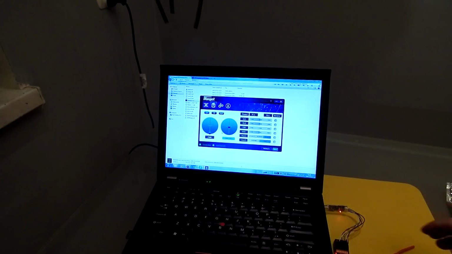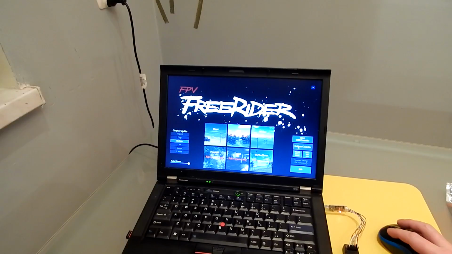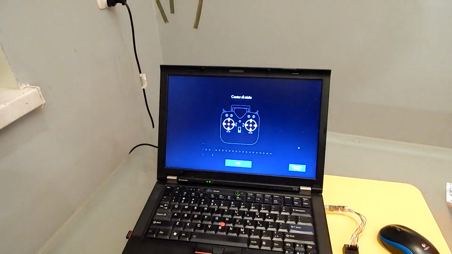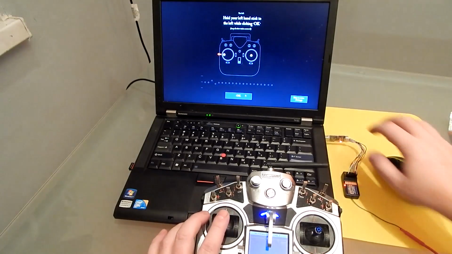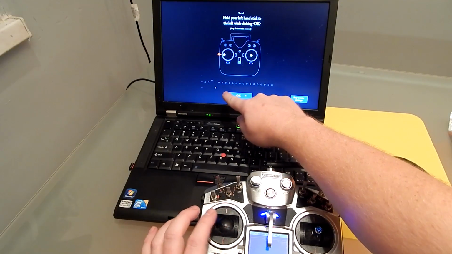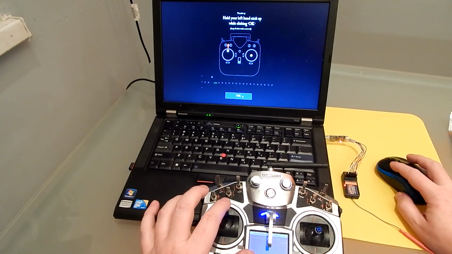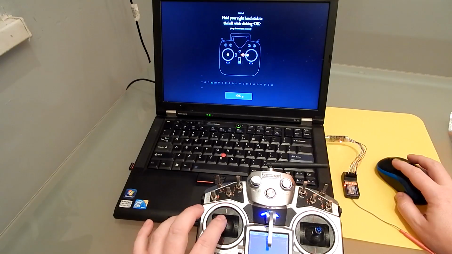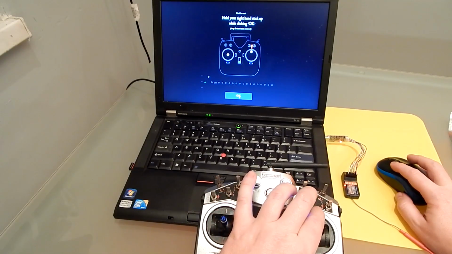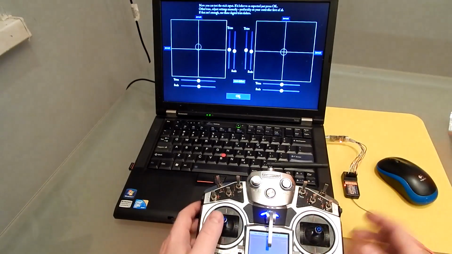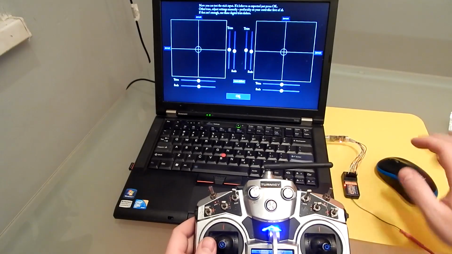Okay, so now let's try some simulators, and now I calibrate this controller. Okay, now I'm setting channels. Yes, as you see, it's moving here, this little circle. I set it here, now throttle. Okay, roll and pitch. We're done. Okay, let's try. Everything looks good, normal.